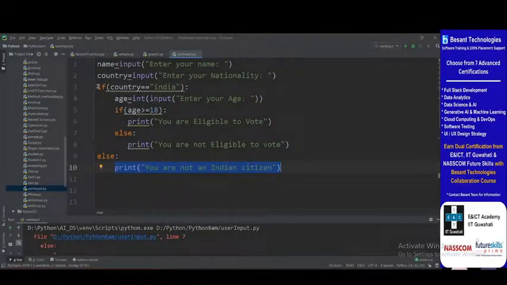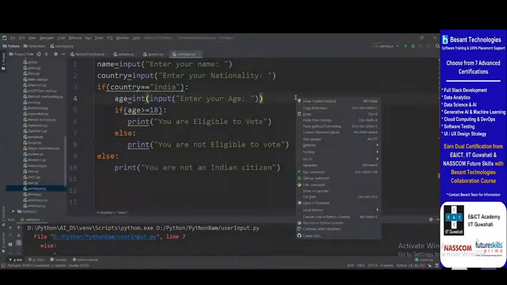Okay, so for this if, the corresponding else is this one. For this if, the corresponding else is this one. So you have to maintain the same indentation. Clear? Now let's run.